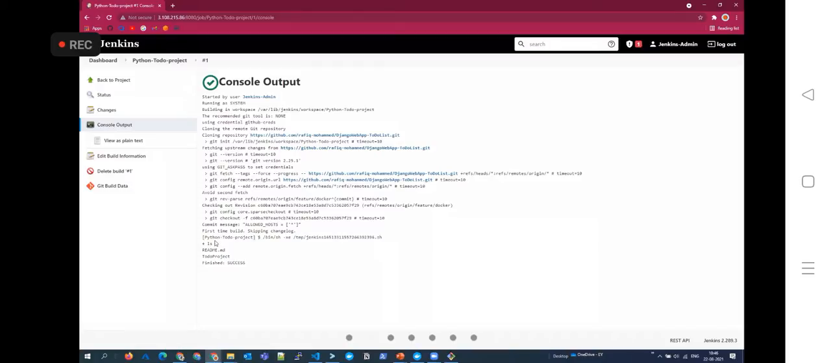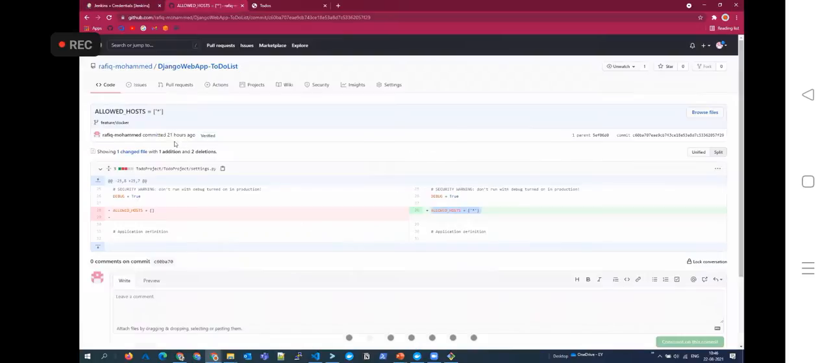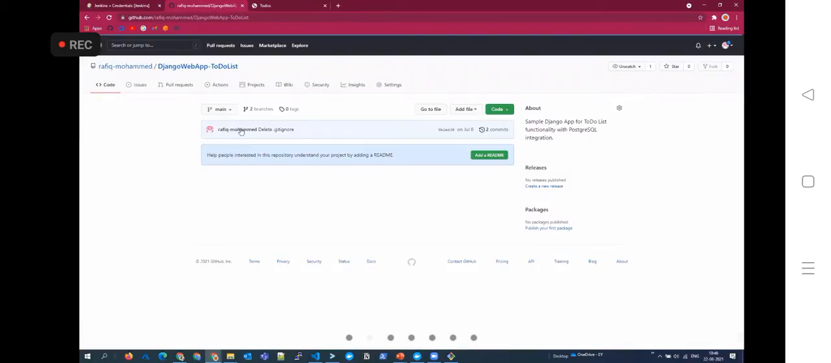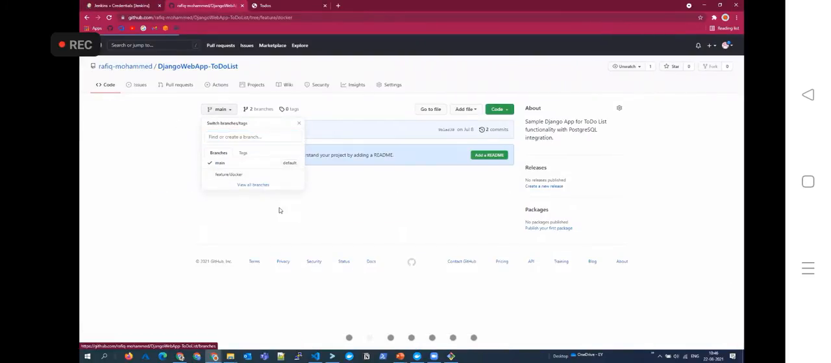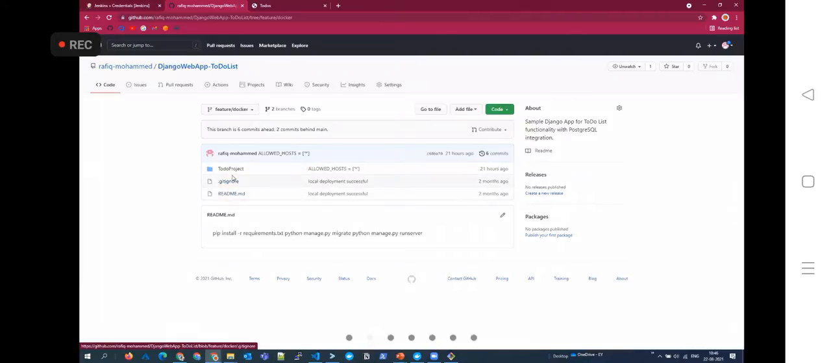And here, it did an ls at the end. Ls printed readme, to-do project. This is what we have here, right? If you go to the main one, it actually downloaded the code and it's showing these two files.